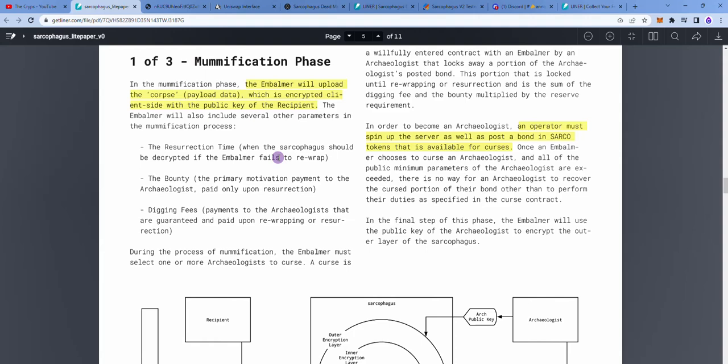is going to resurrect. Now, the bounty is the primary motivation that is paid to the archaeologist, okay? And the archaeologist only receives that payment on resurrection. Now, what happens is when the embalmer creates a sarcophagus, the embalmer actually hires the archaeologist to dig up that data or that sarcophagus. And by hiring the archaeologist, it means that the embalmer has put out a bounty for the archaeologist that is going to resurrect the data. Now, that bounty is called a fee. I'm going to explain that, and you're going to see that over the course of this video.